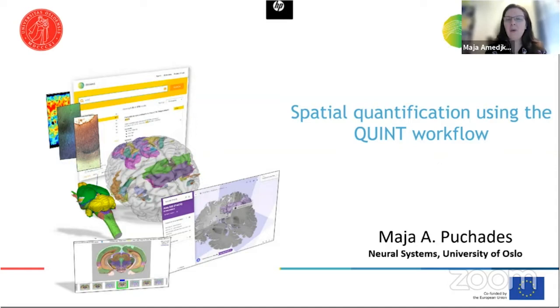And now I will tell you about a workflow we have developed for rat and mice histological images, which is called the QUINT workflow, and enables you to do a spatial quantification of your labeled objects.